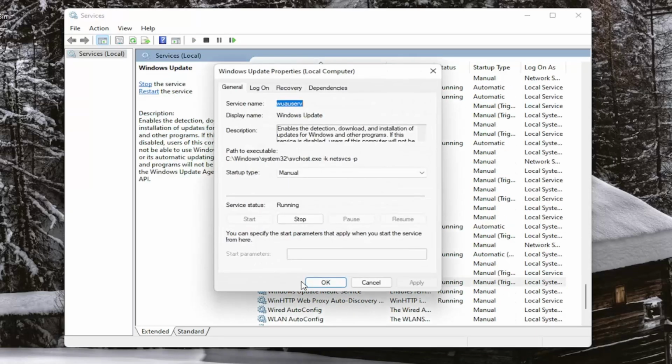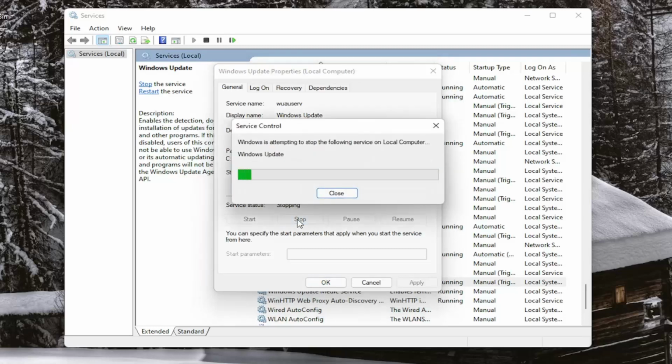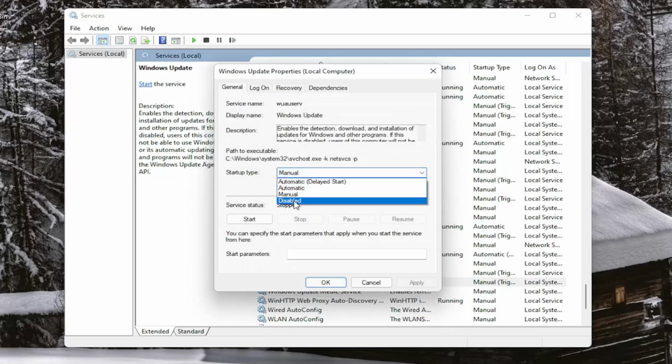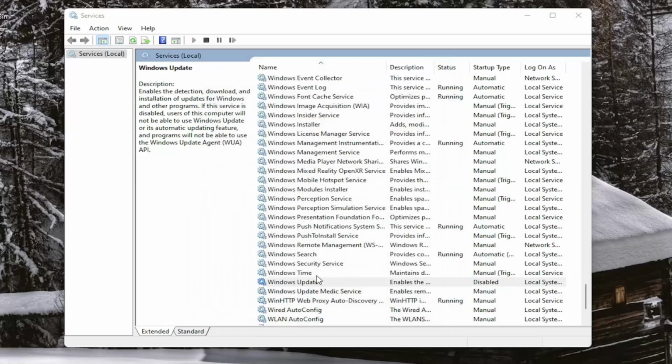and double click on it. Again, if you want to enable Windows Update, you're going to set the startup type to manual or automatic, and you want to make sure service status is running. If you want to disable Windows Update, you select stop, and then you also would change the startup type to disabled and then select apply and OK.